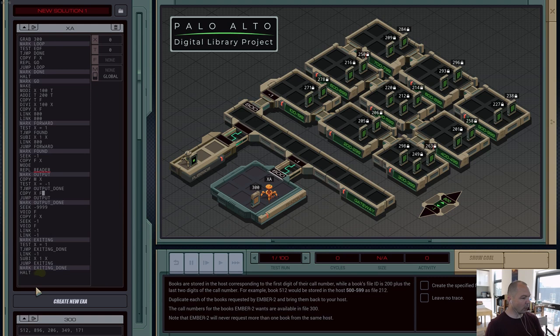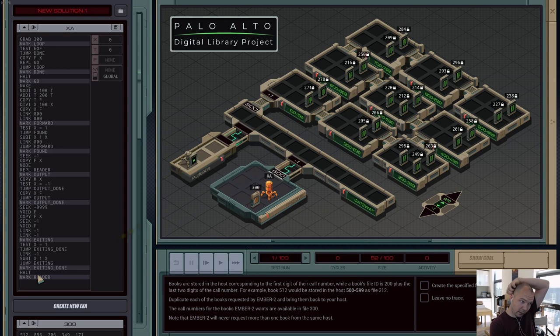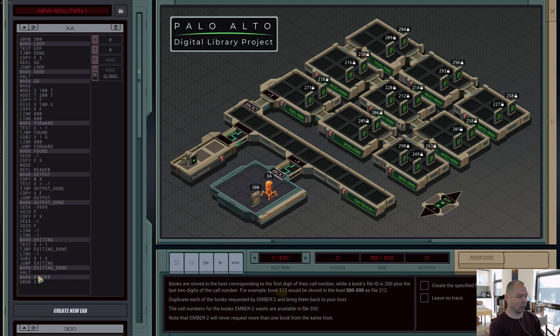Okay, so we got to make our reader. This guy has the book number in X, and supposedly when you fork, the new guy is not holding a file. So we're gonna grab X and just do a loop. Mark, sending, test EOF, T jump sending done. Copy F to M, jump sending, mark, sending done. Copy minus one to M and halt.